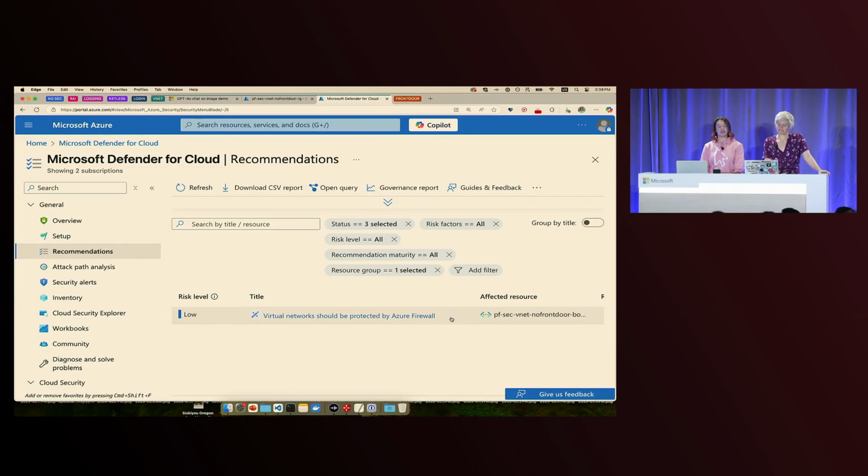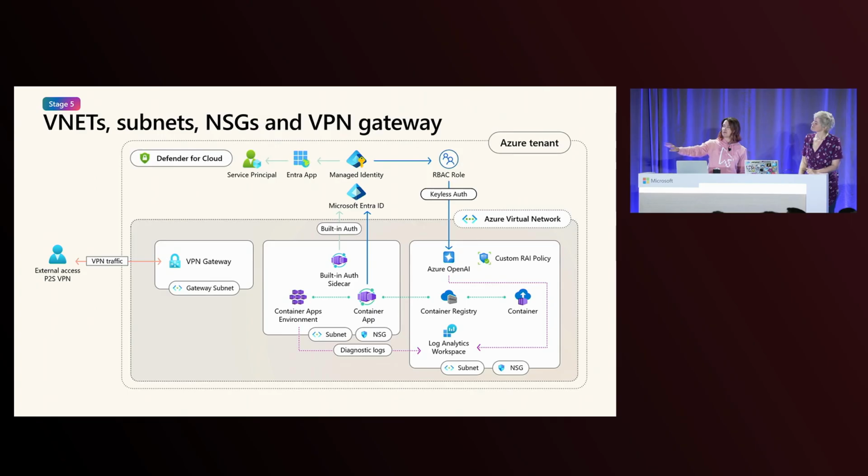So it's saying virtual networks should be protected by Azure Firewall. Now, this is an interesting one. What it's saying is that the virtual network that we've created, I'll flick back to the diagram, the virtual network that we've created there, you see the larger dotted line that's all gray, should be protected by an Azure Firewall. This has nothing to do with the external access and the VPN. It's saying that we should put a firewall around all of this to protect it from the rest of your Azure tenancy.